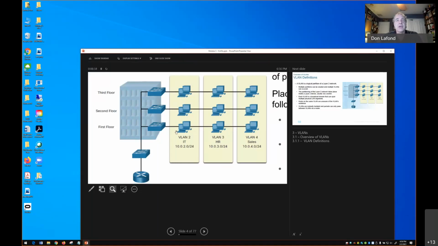Here in IT, for example, you have everyone on VLAN 2, even though they're on 3 different floors of this building. Here, we have people that can communicate between each other, even though they're on different switches in different floors of the building. Same thing with VLAN 4. Sales cannot see, they can't even see HR. HR can't talk to IT without going all the way out to the router and then coming back. And then they can communicate.